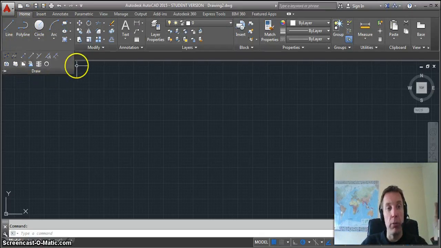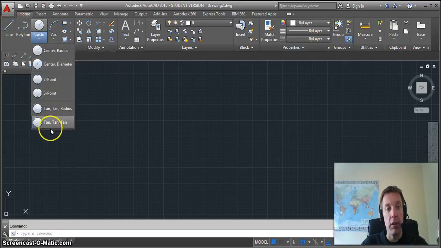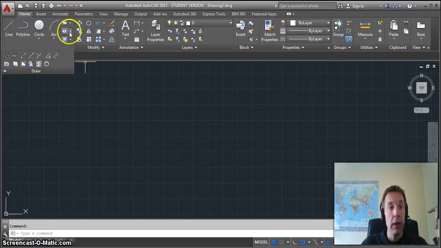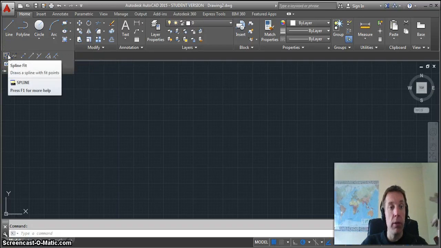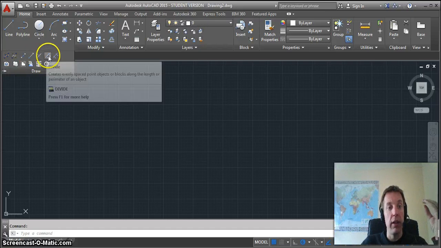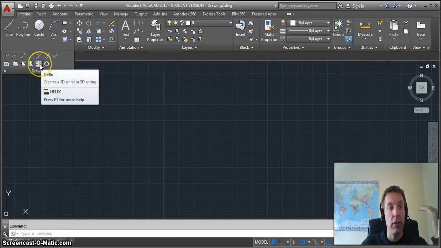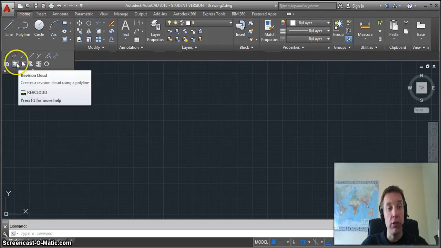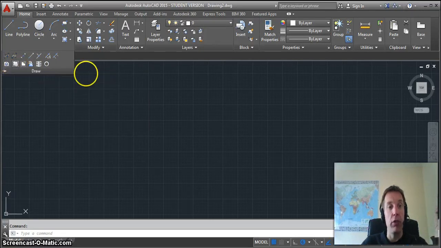Our first and most important toolbar that you'll deal with is your draw toolbar. So we've got line, polyline, circle, the different types of circle you can draw, arcs, the different types of arcs you can draw, rectangle, hatching, gradients, and then we have a couple of splines, rays, multi-lines, donuts, helix, and they become more and more complex as we go on. Revision clouds, which we may use, and then regions.